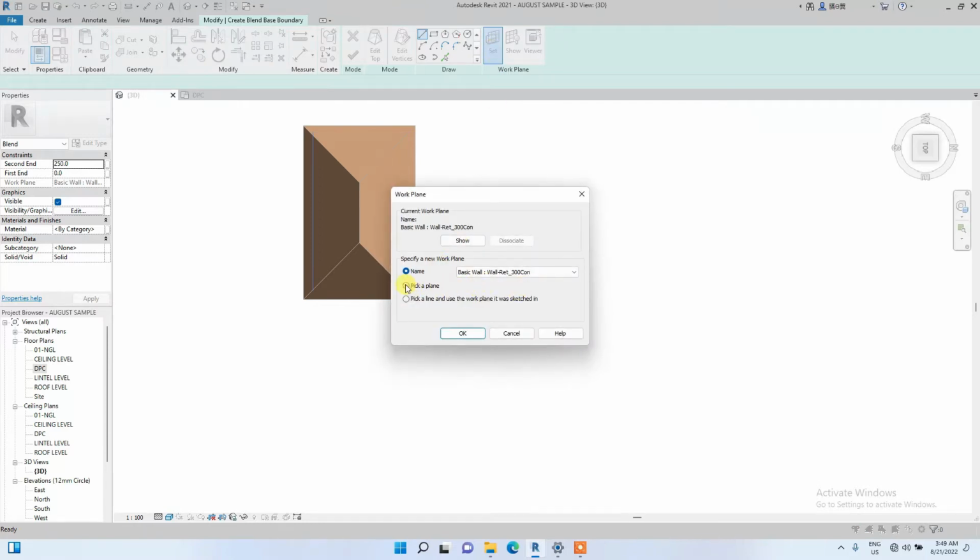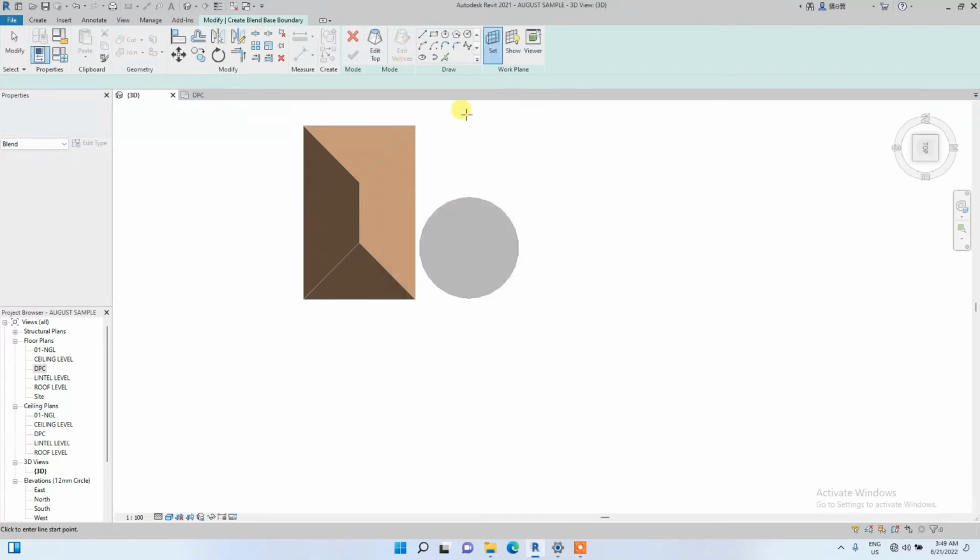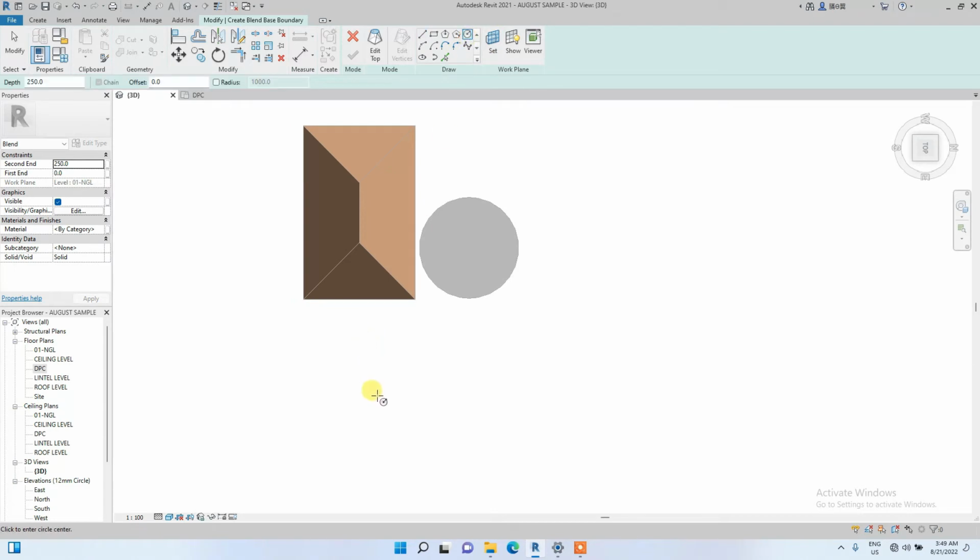For example, in the first plane I want to draw a circle. We are under the first plane, remember, so we're going to set it to NGL and draw a circle in the first plane. The dimension between the first and second end is too low, so let me just make it 6000, that is 6 meters.